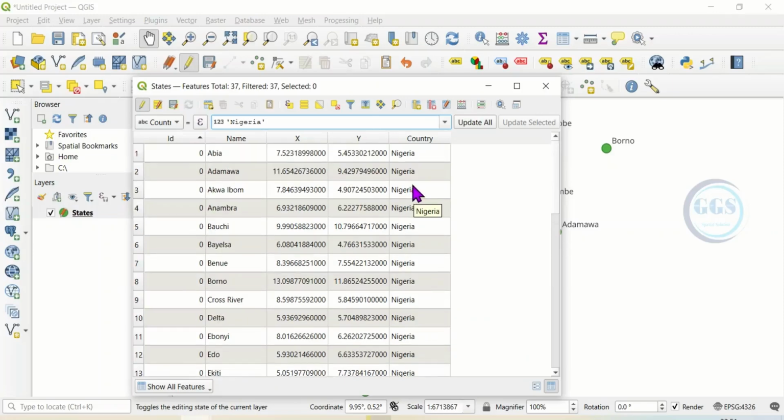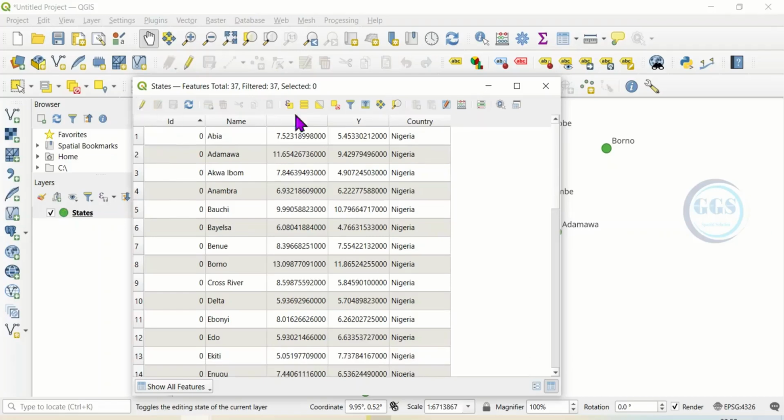So this is how simple it is to populate a field with the same information at once without entering it manually. This saves time and also prevents error. Then after you have done that, click on save, and then you can now stop editing, and you can see that the country Nigeria has been attached to each state.